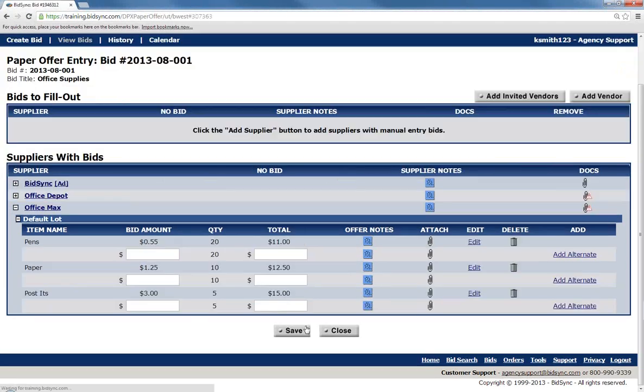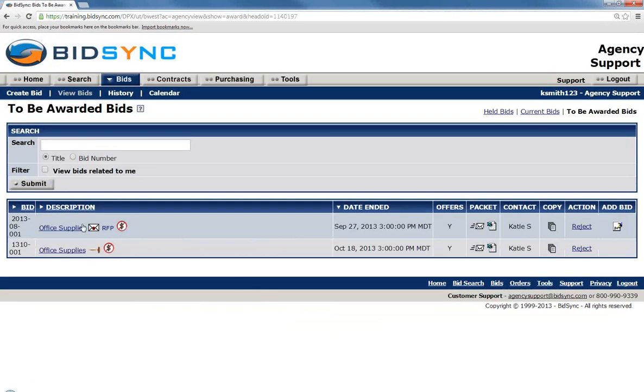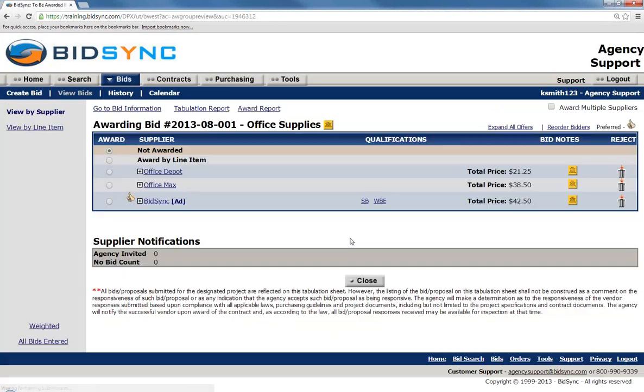Once you've filled out all your offers, you'll go ahead and click on Save. That'll then move all your suppliers down to suppliers with bid. At this point, we can go ahead and close out. And now when we open that bid back up, instead of just having one offer, we're going to have 3.